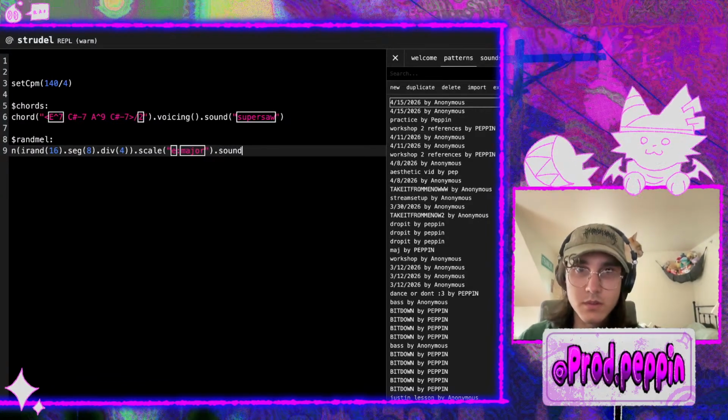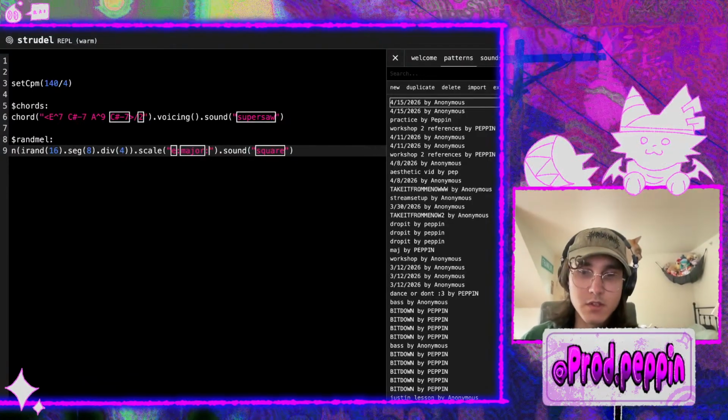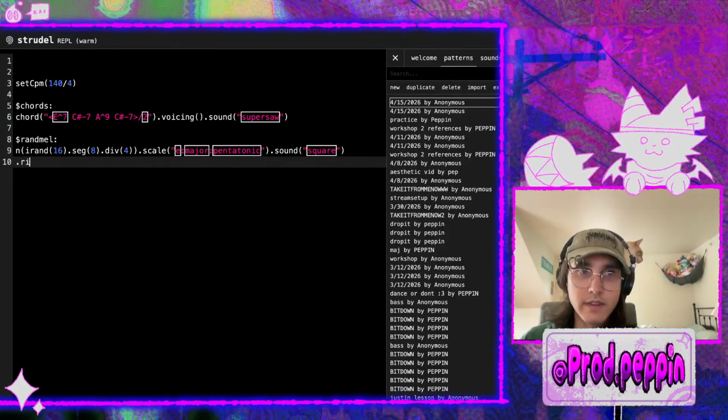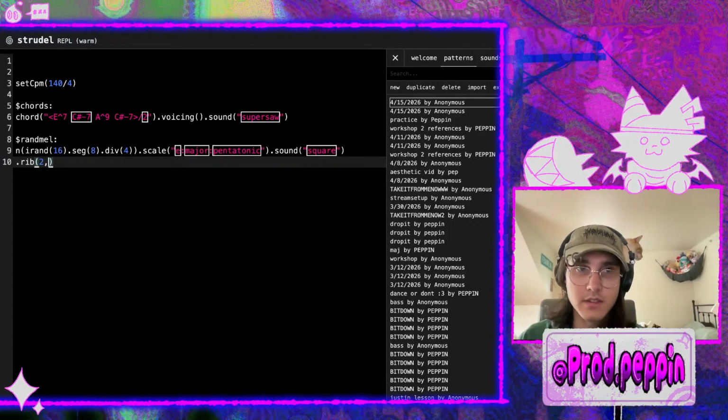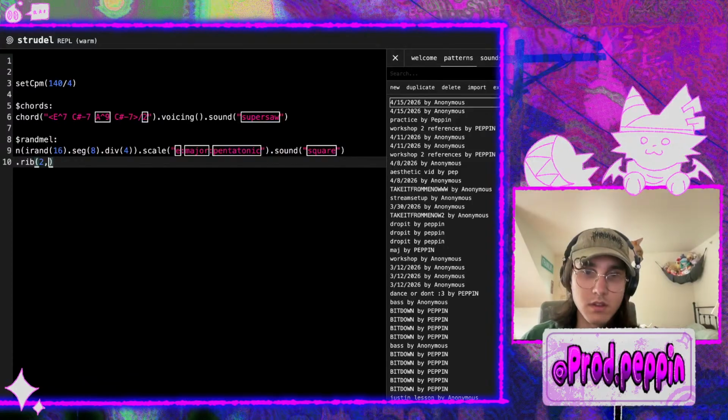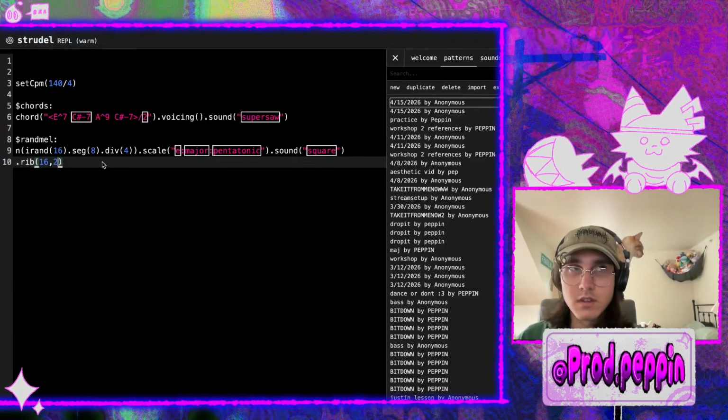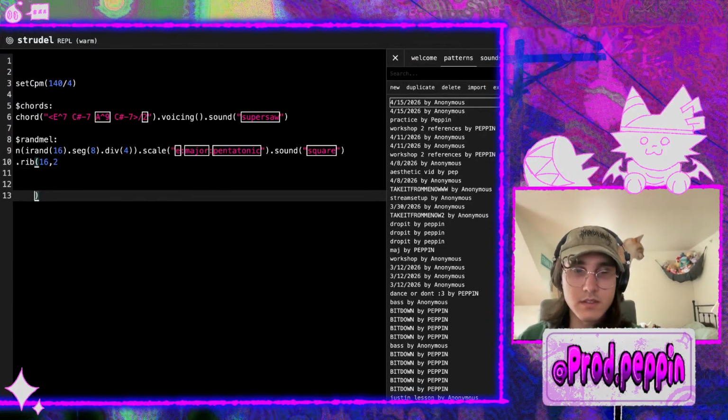What should we do for a sound? We'll just do a square. Let's do E major pentatonic. And then let's find a part that we like and just loop it. Let's do it for 2 bars. Nice.